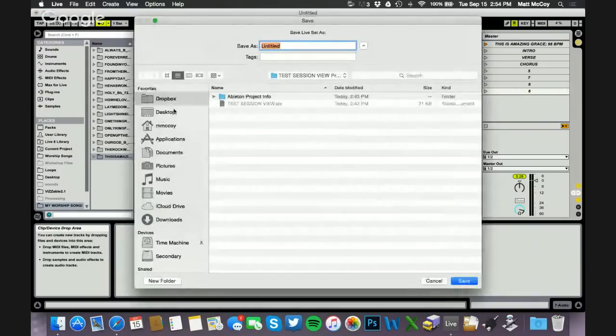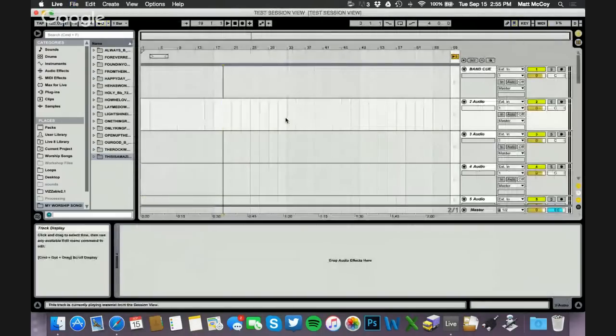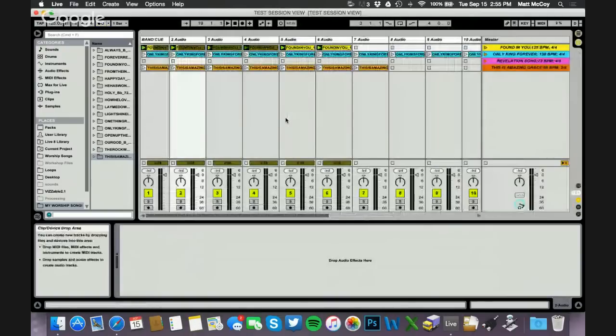I'm going to save this session so we can come back to it if we need to. I'm going to call it arrangement view. And let me go ahead and open up the session view set. Okay, so I've got my session view set.